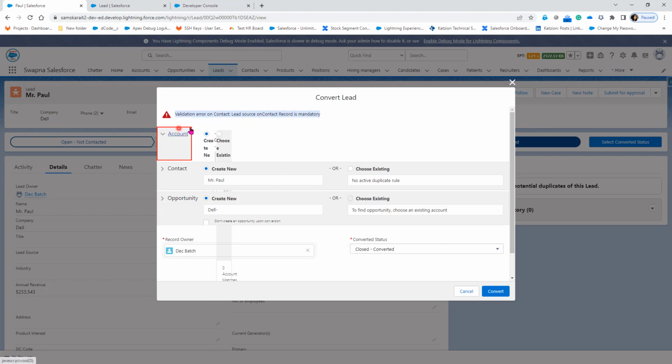Whenever I click on convert, it is saying that there is a validation error on the contact. Lead source on the contact record should be mandatory, because whenever I click on convert, the lead source is converted as the contact lead source. Now here the lead source is empty. So while converting it, the contact lead source is also empty. That's the reason it is throwing an error.